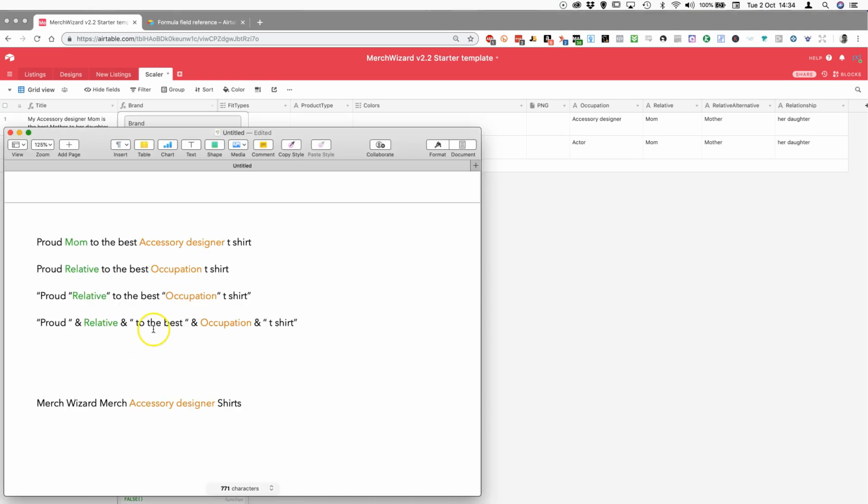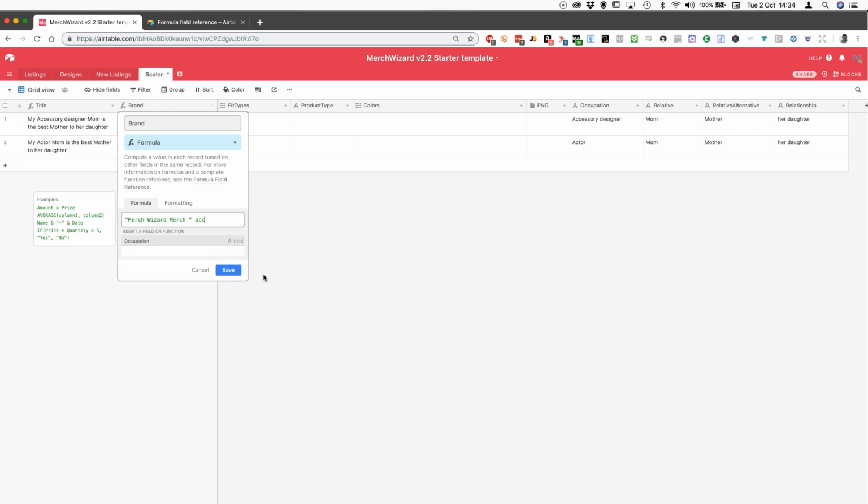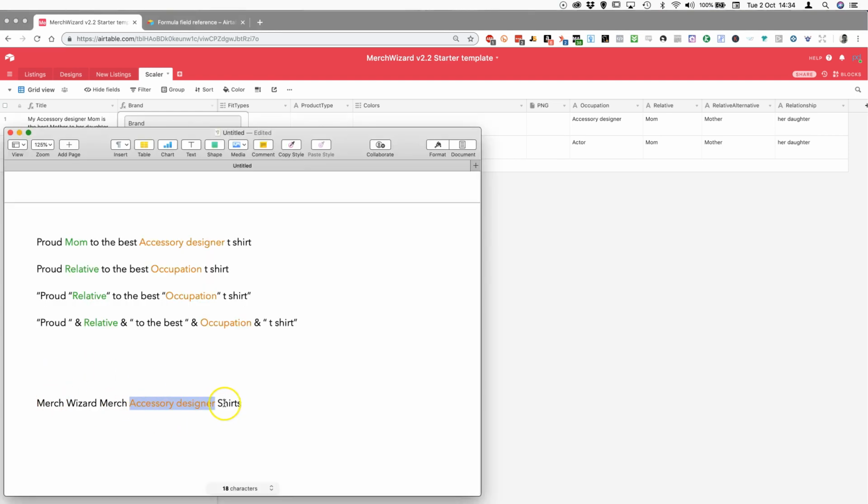And now we need to add in the variable, which in this case is accessory designer, but the field name is occupation, so we need to add occupation. If we just type OCC, you can see that this actually finds it already. It's in grey, it's not very visible. It's a feature I don't like about Airtable. In this case, you can't really see it, but if you know it's there, it's fine. So it's already filled that out for you. So where are we? Occupation shirts, right?